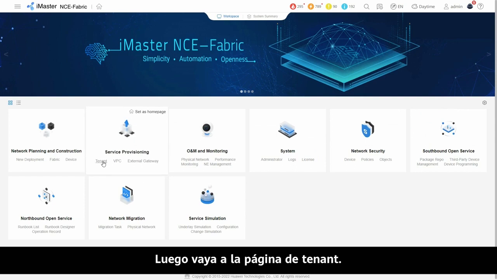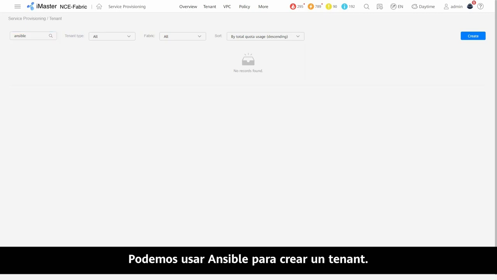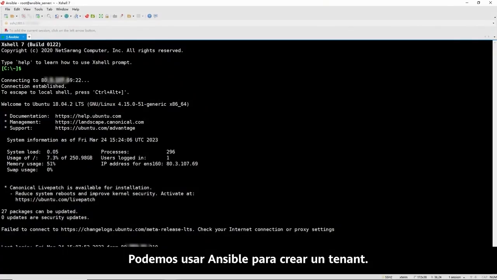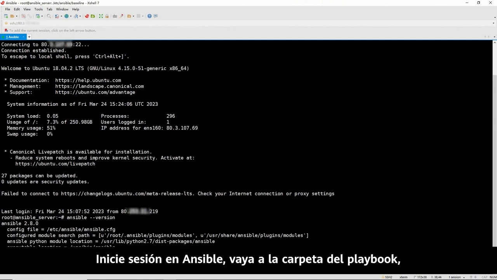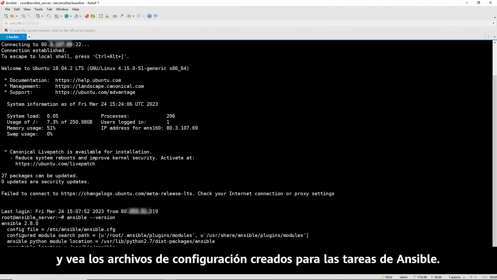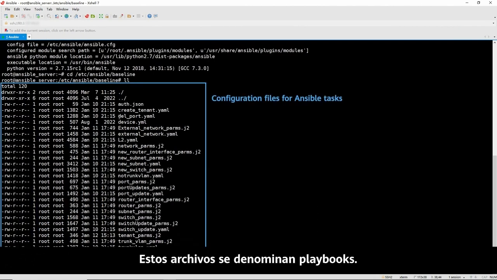Then, go to the Tenant page. No Ansible tenant information is displayed. We can use Ansible to create a tenant. Log into Ansible, go to the Playbook folder, and view the created configuration files for Ansible tasks. These files are called playbooks.